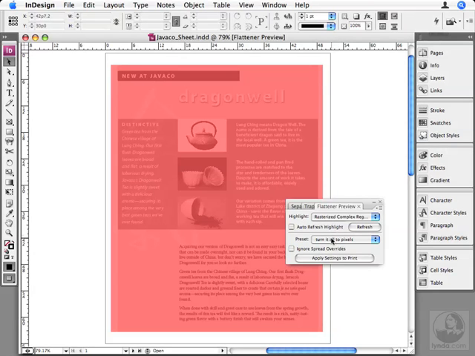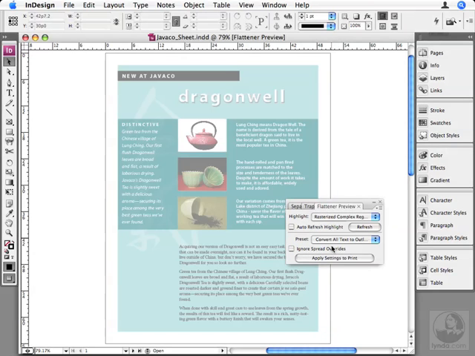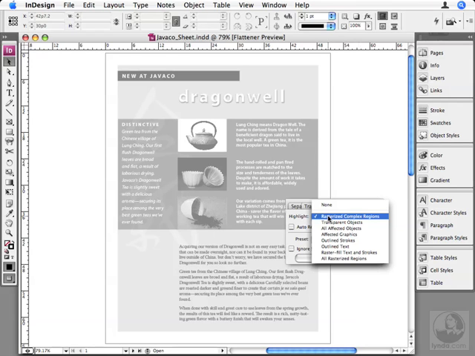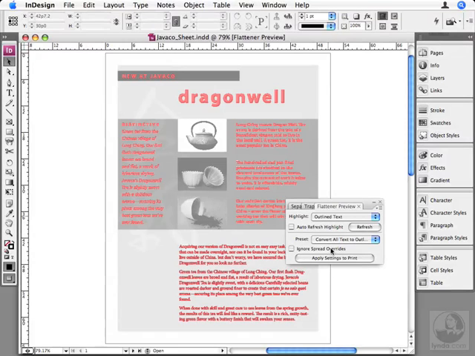Let's try a different one. Let's say, what if we want "convert all text to outlines"? Okay, nothing's getting rasterized. But what if we're looking not for rasterized stuff, but for outlined text? There we go. Outlined text. This is getting outlined. That's getting outlined. Everything's getting outlined because that's exactly what we told this preset to do.